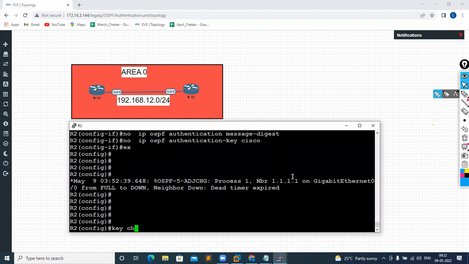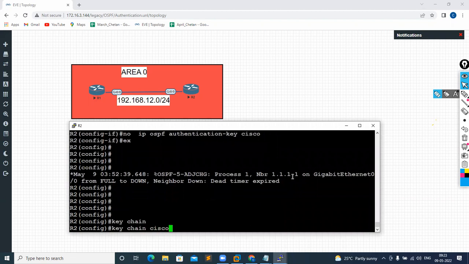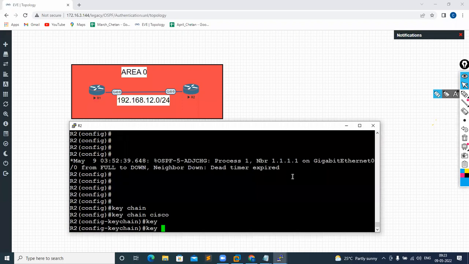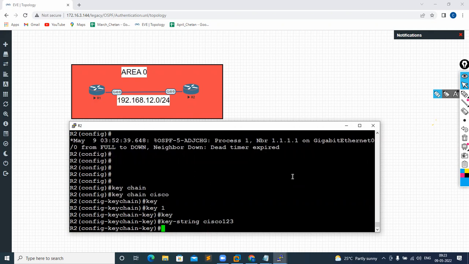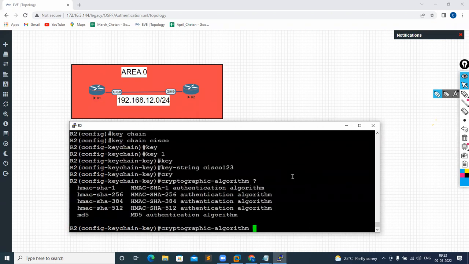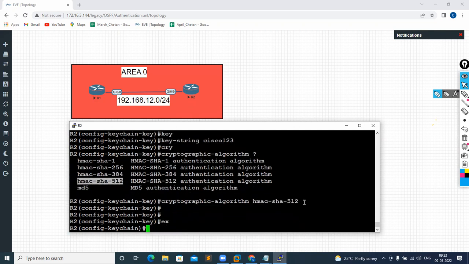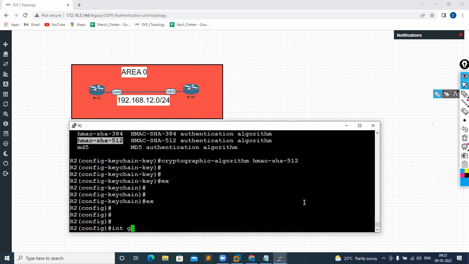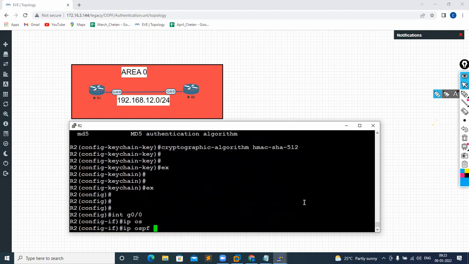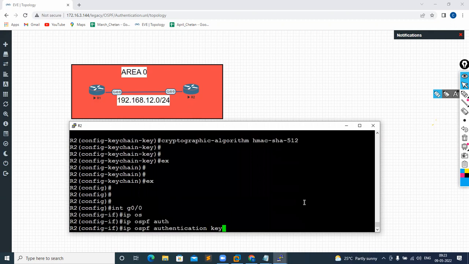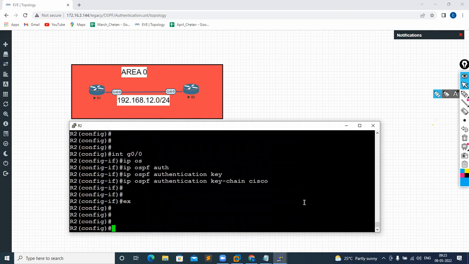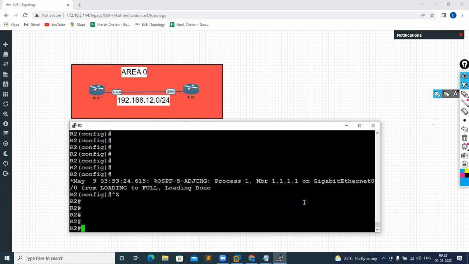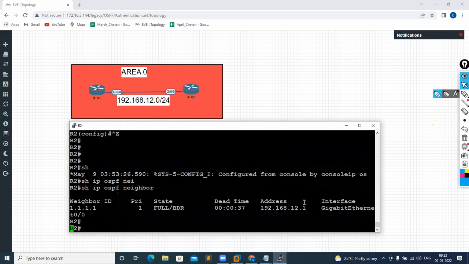So first create a keychain name. Then the key ID, this must match, and the key string. The cryptographic algorithm must match on both the routers, so we used HMAC SHA 512. Go under the interface and attach this keychain: IP OSPF authentication keychain and the keychain name, that is Cisco. Now they will re-establish the adjacency. Can you see? We have a beautiful adjacency. I hope this part is clear.